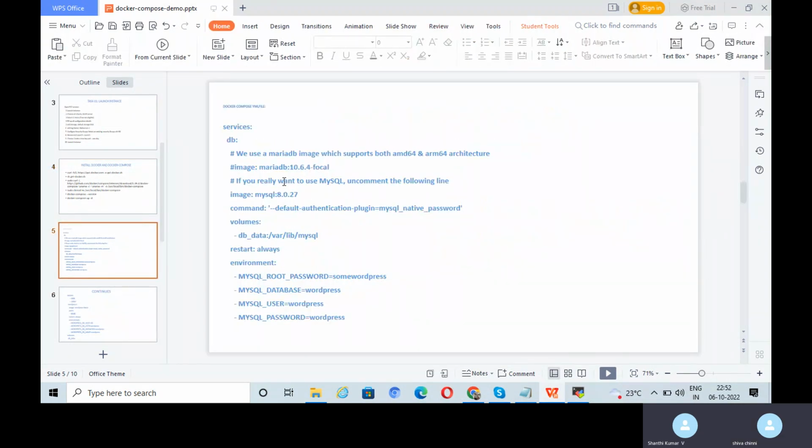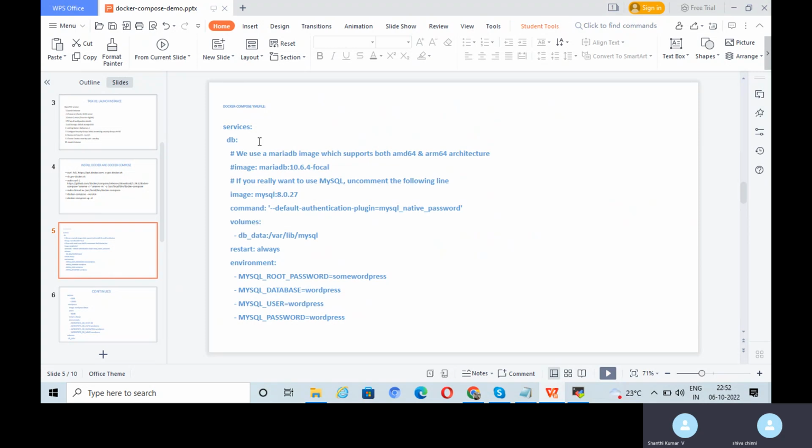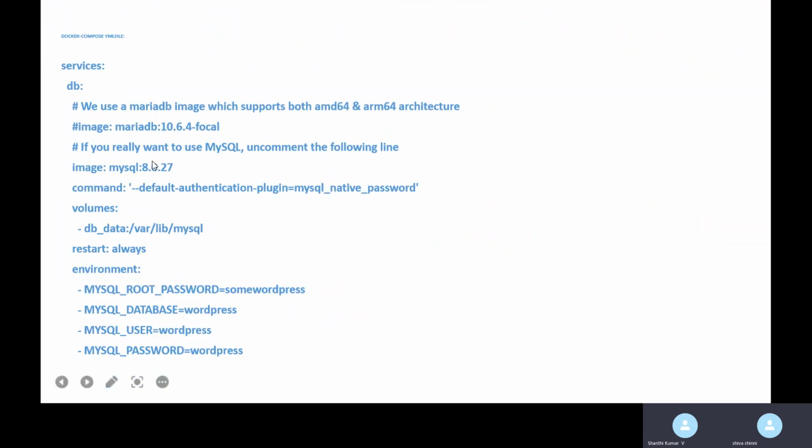So this is our Docker Compose YAML file. This is the WordPress, this is the DB server. I am going with the MySQL database, so that's why the image is MySQL 8.0.27. For volumes, this is the DB data.